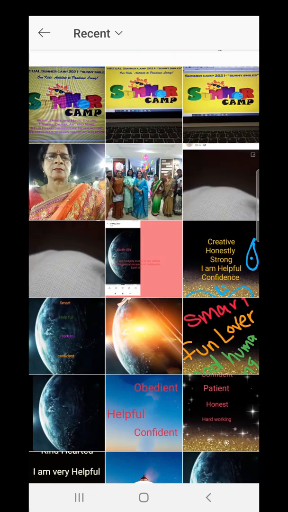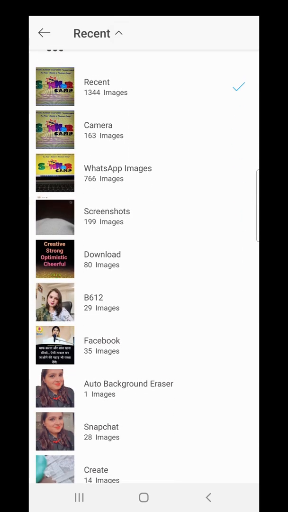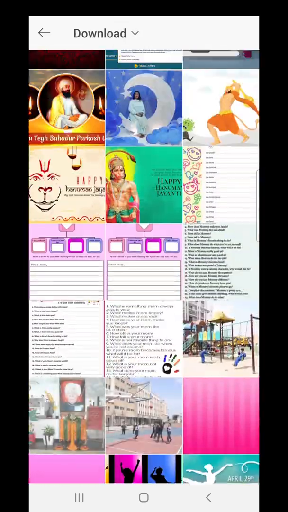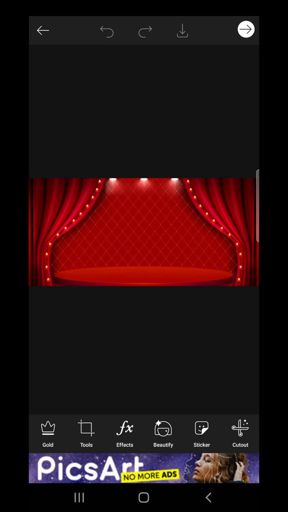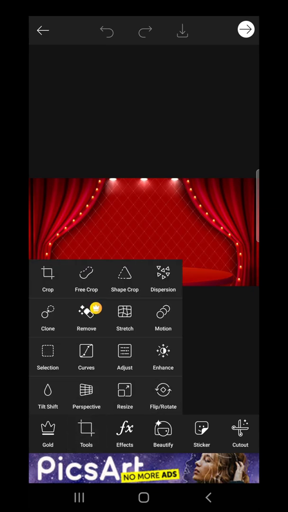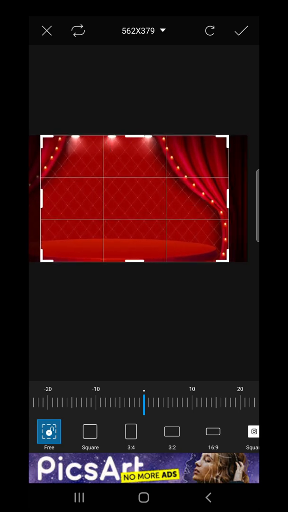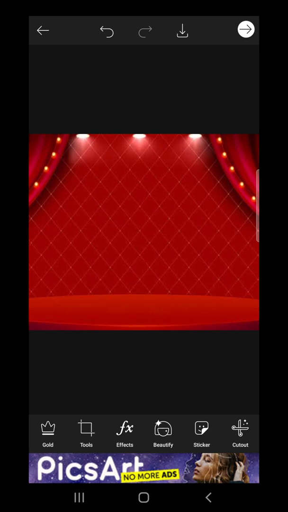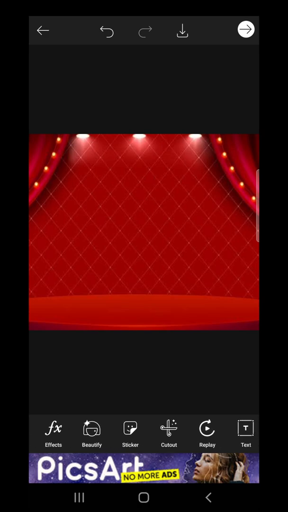For example, I'm just taking any one of the pics from here, from my mobile. For example, I took this one. Alright, so the very first option is tools. Using this you can crop your image. If I want to keep my image like this, I can easily scroll. So now see, I want only this much of the image, so I used the tool and I cropped it. Okay, so let us move further.